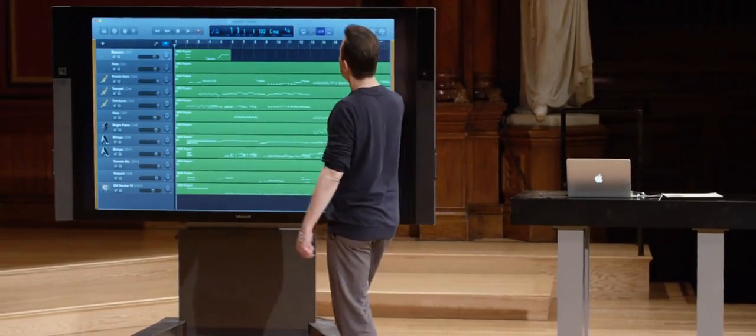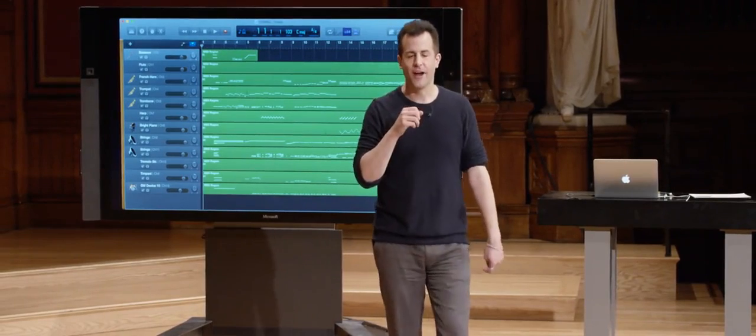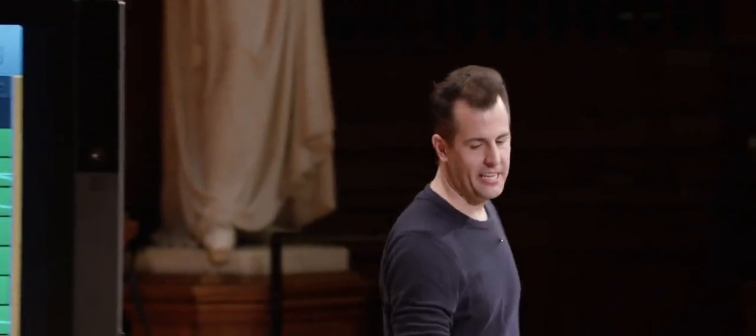For instance, this here is a program called GarageBand on Mac OS, and I've preloaded a MIDI file that I've downloaded online, and I dare say you will soon recognize the tune. Let me go ahead and hit play.